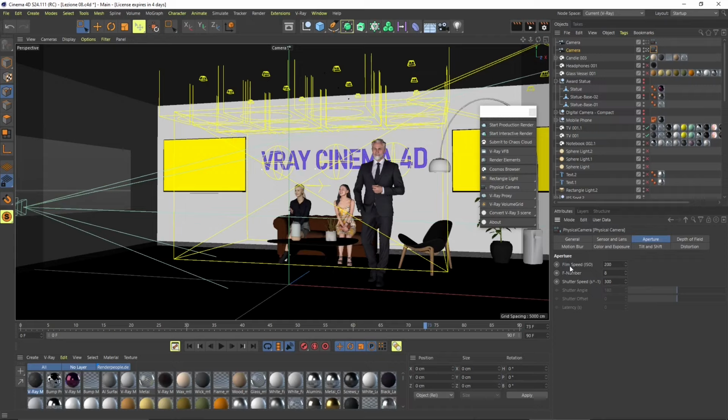And aperture, here you have the film speed, ISO, the f number, and the shutter speed. Now these three are the three that define the exposure, the photographic exposure. And with that you can also manage the depth of field, and you can increase or decrease the depth of field and motion blur effect. They both concern the focus of an object and the blurriness of an object.